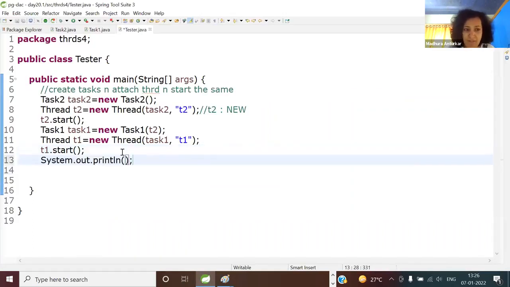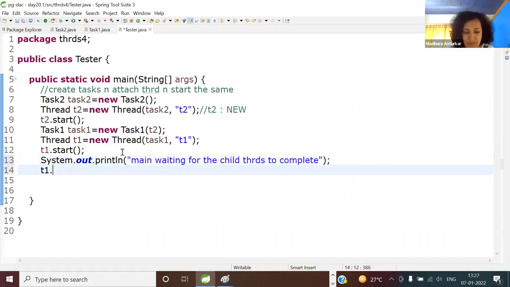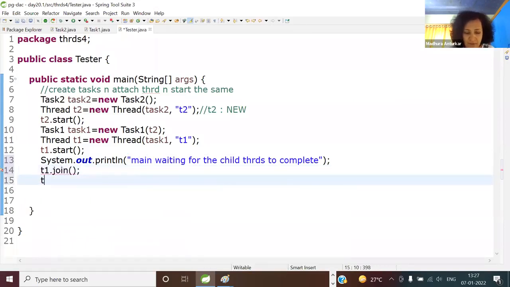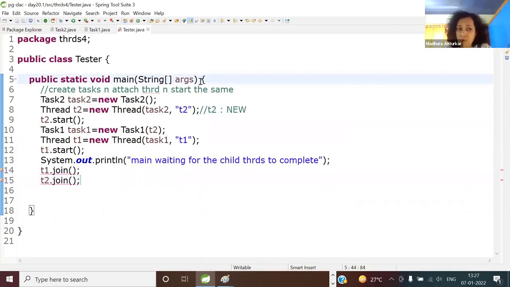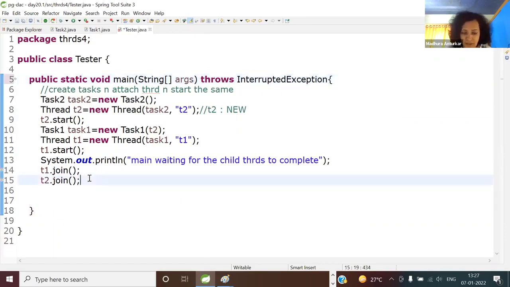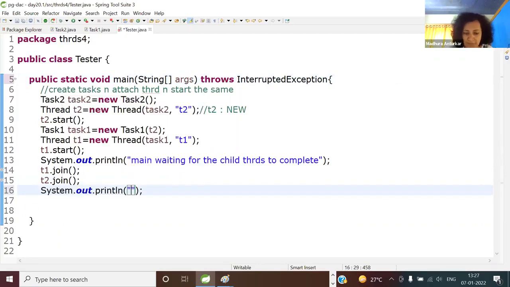So now add a SOP: main waiting for the child threads to complete, correct? And it just doesn't happen by itself. So you can say T1.join, T2.join. You can either put the whole thing in a try-catch block, or since nobody is actually going to send something called an interrupt signal, you can say throws InterruptedException, but that is up to you. And here, the last statement, I'll say main over.